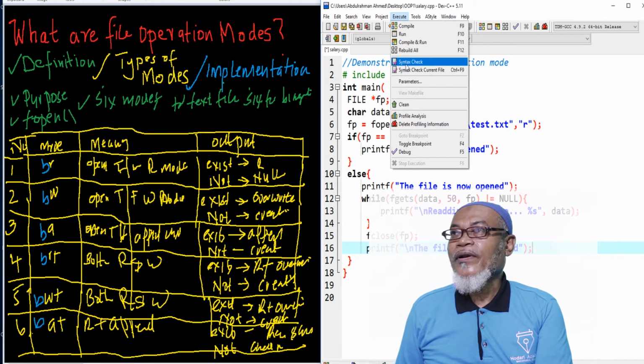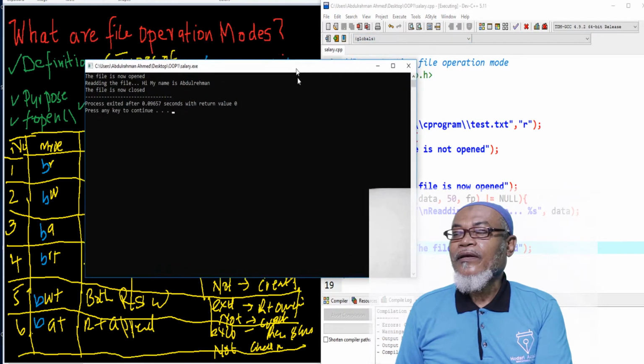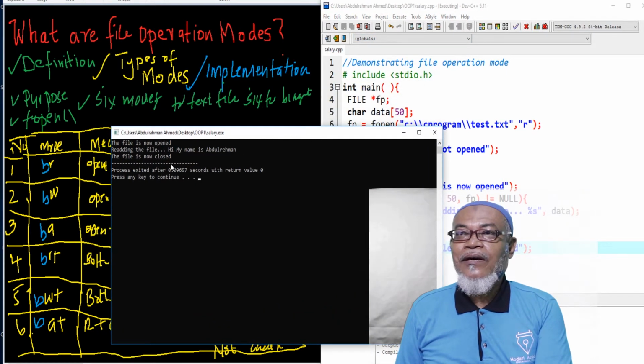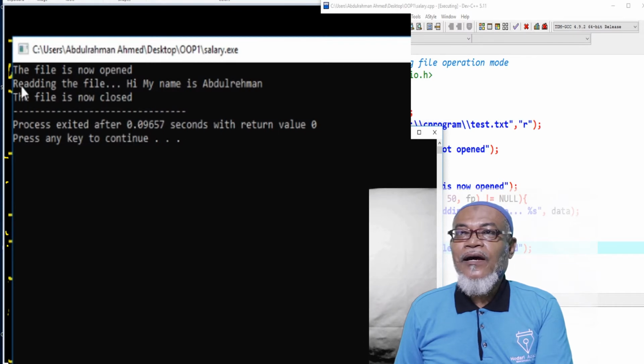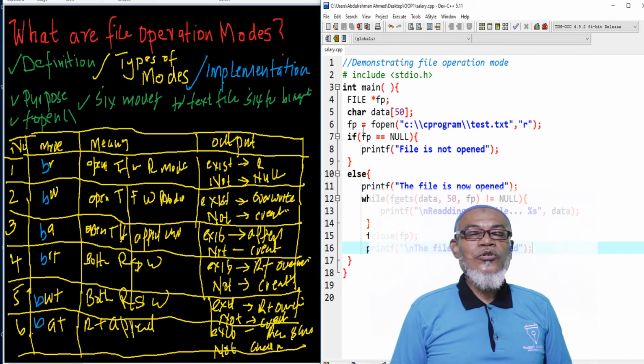So when we run this particular program, it has read that particular file. And these are the messages. The file is now open. Reading the file. Hi, my name is Abdulrahman, and that is what we saw inside the file, and finally it tells us the file is now closed. So basically, this is the demonstration which we have seen in Dev C++ on the types of modes.